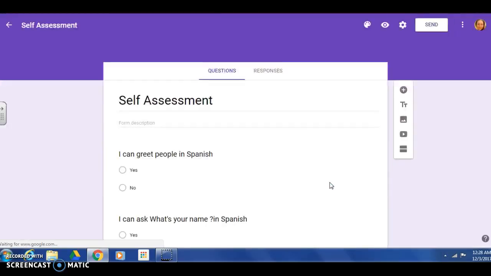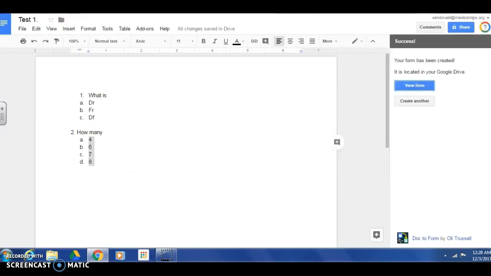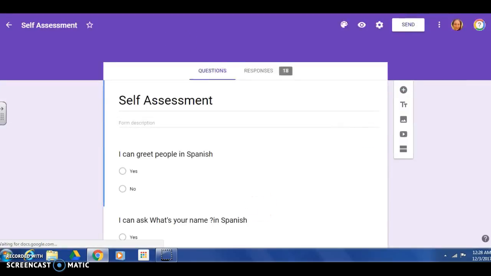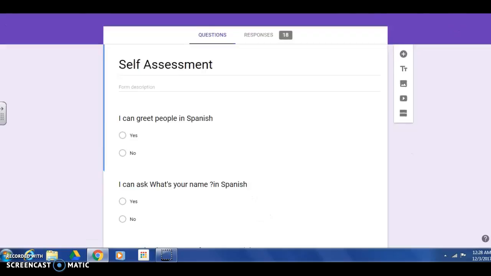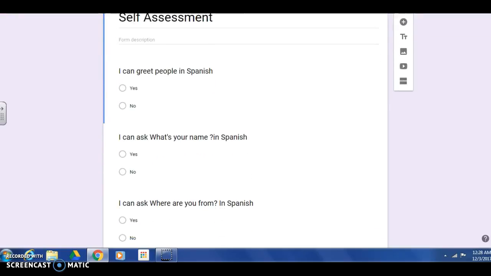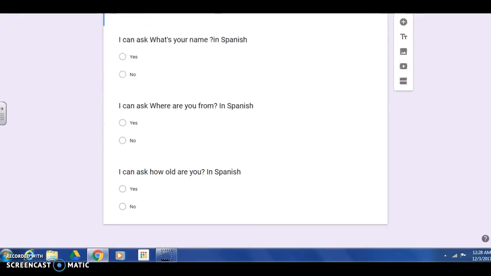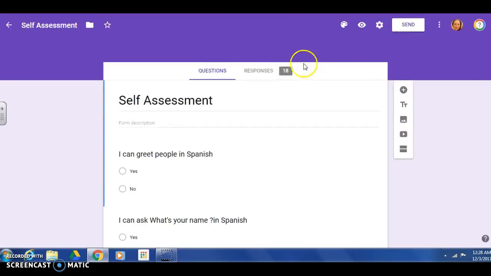it the same way I just showed you. I have it in Microsoft Word, I copy and paste it in a Google Doc, and I pass it to this form. But look at the difference, right? I'm asking them, okay, I can greet people, can I do this? I use the can do descriptions, and they take the test.